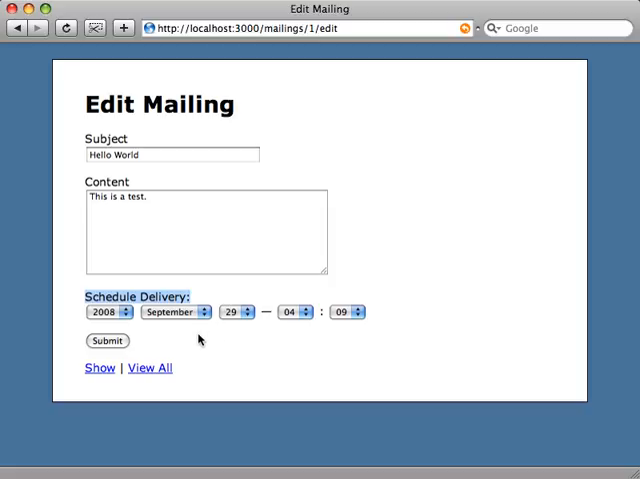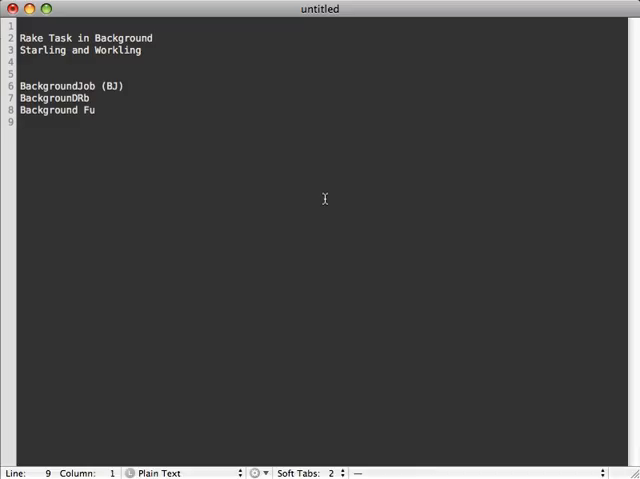So we should be able to schedule a mailing to be sent at some time in the future instead of on demand. And so this kind of throws a monkey wrench into our situation, because we can't simply activate a background process instantly. We have to have something constantly polling and checking to see if any mailings are scheduled for delivery. In the past couple episodes, I showed you how to handle background processes using two different approaches, one with just triggering a rake task to be run in the background, and also using Starling with the Workling plugin. Now, neither of these really do what we want. They can't really schedule a job to be run at some point in the future.